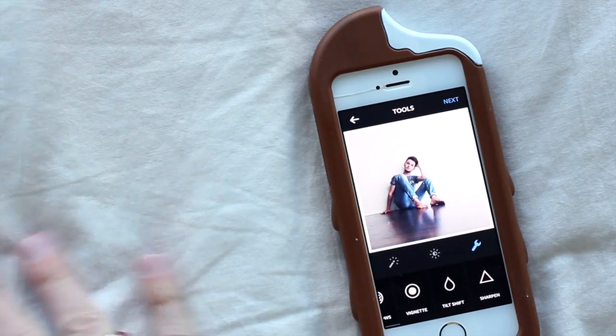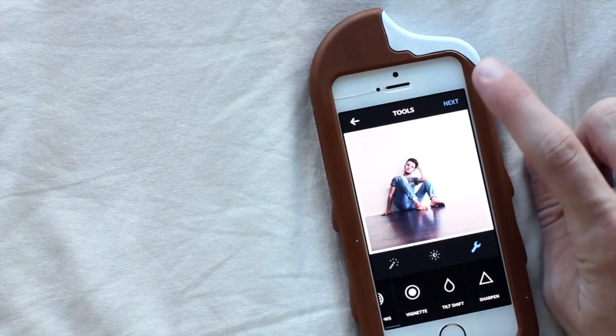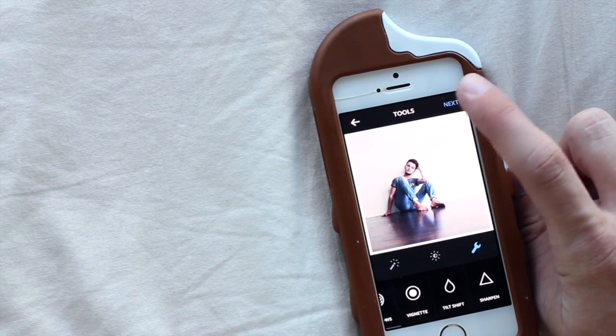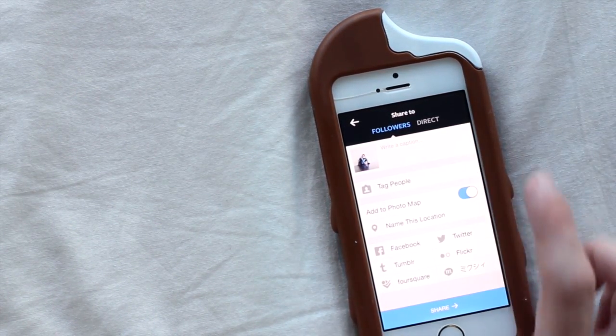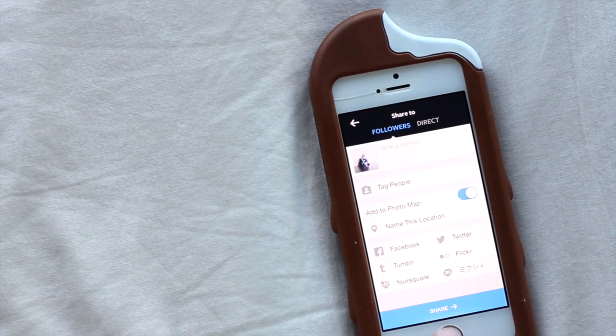I hope you guys can see that. I'll post the photo right here on the screen as well so you'll be able to see it, and then that will just be posted on Instagram. I could write my caption and put everything else that I'm going to be doing.